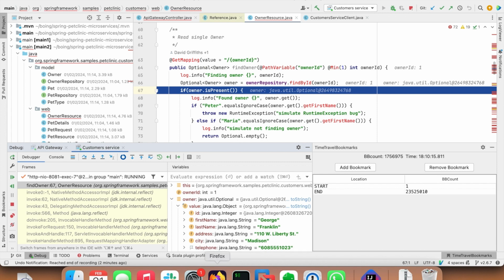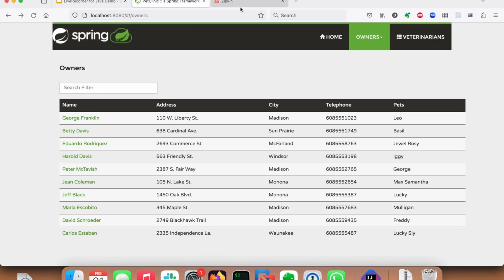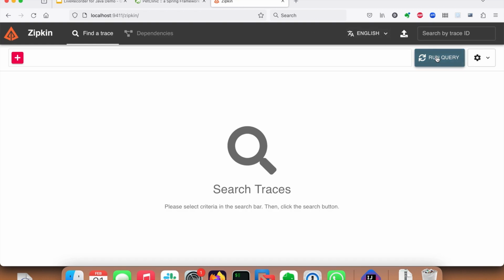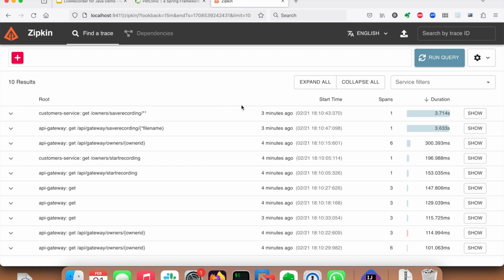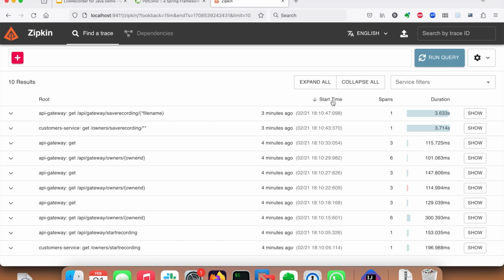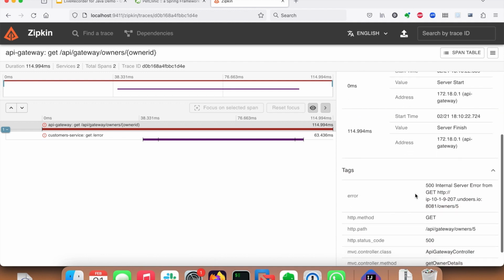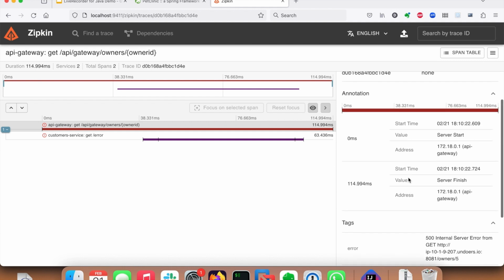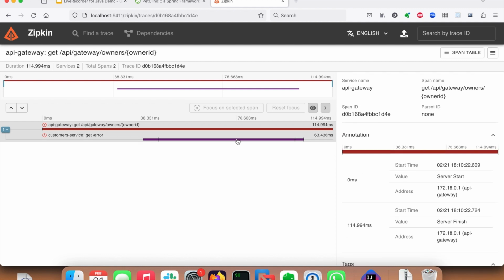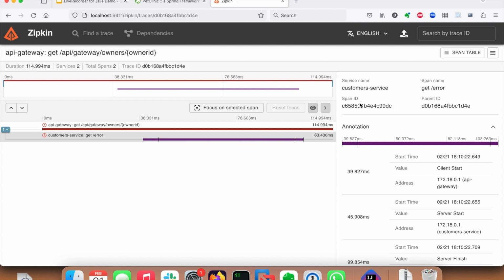Okay, another thing we can do is use that span ID. If we go to Zipkin, which is showing the span IDs, showing the calls, and we sort it by start time, you can see our calls to do the save recording here. If we go to the middle one, which was the one that didn't work, owner 5, which is the one that failed, and we click on customer service, we can copy the span ID here.